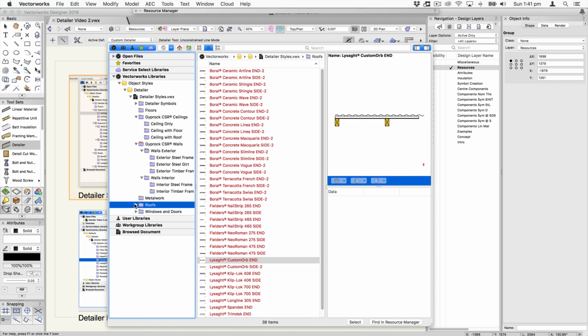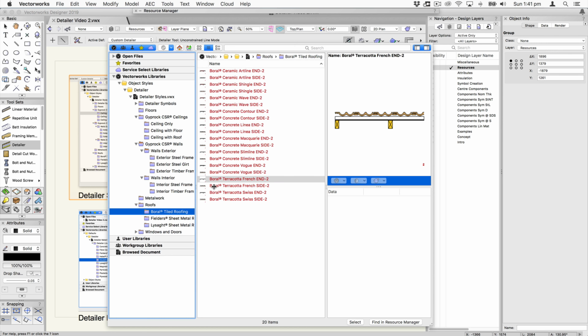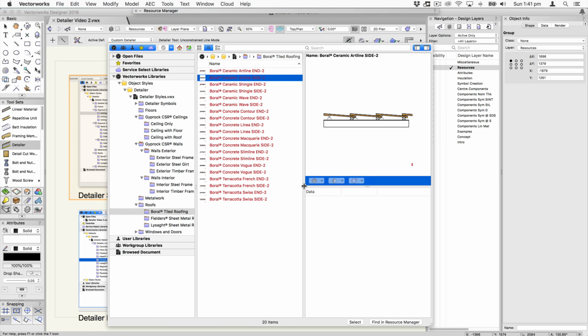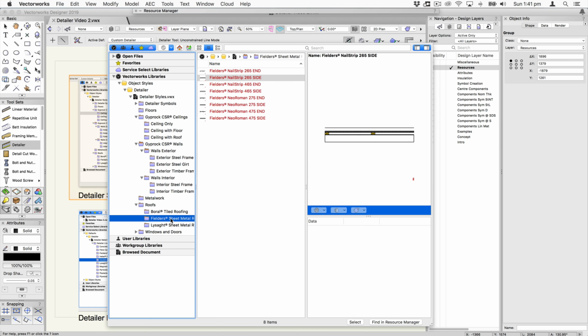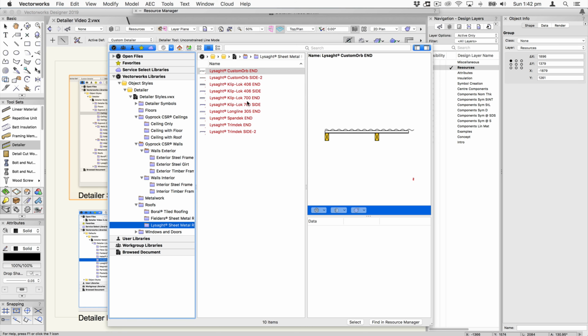And with the roofs, then there's tiled roofing. Again, end and side you'll see in there. So that would be an end view, that would be a side view. Filter sheet metal, so nail strip, neo-Roman and so on. And then Lysart, clip block, custom orb, spandex, etc.